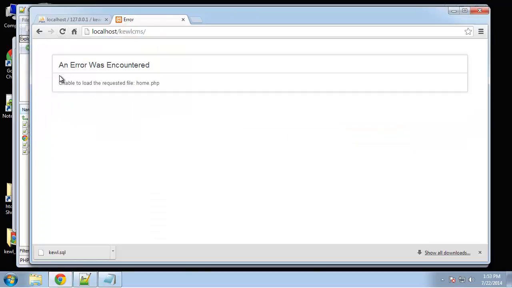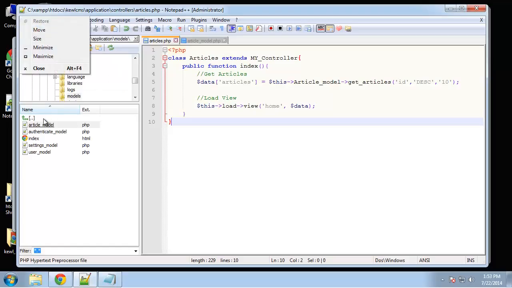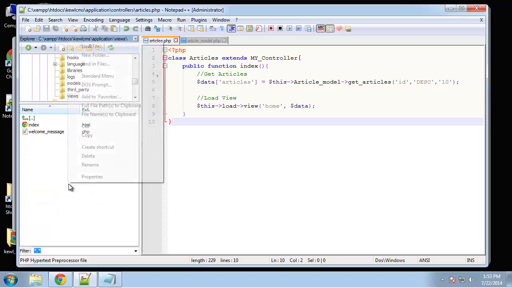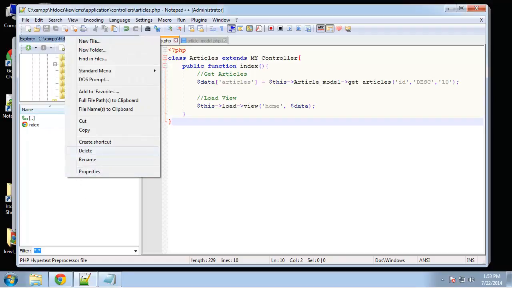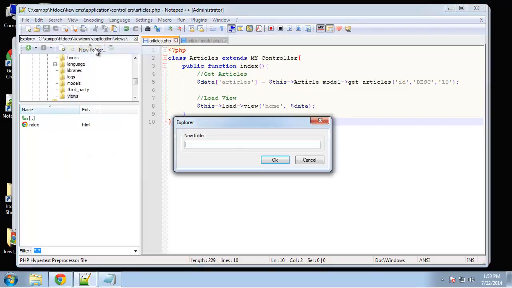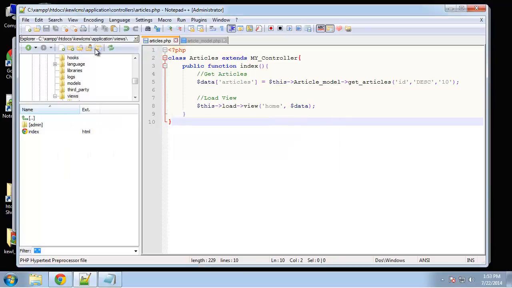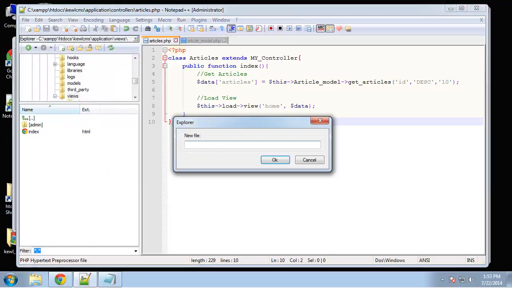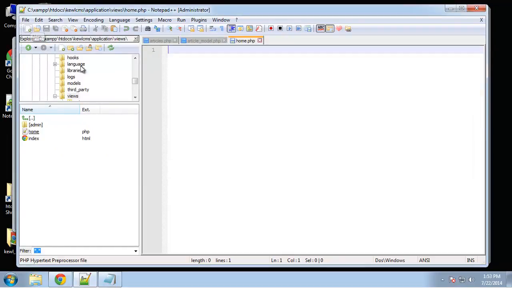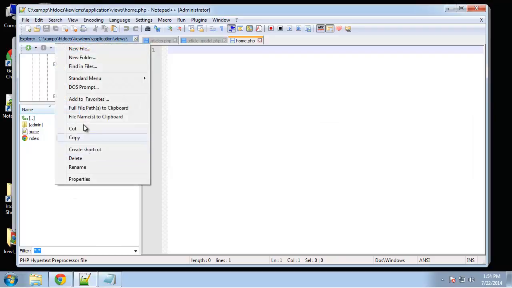So if we reload this, we have an error because we need to create the home view. So let's go to views, and I'm going to get rid of welcome message, and we're also going to create an admin folder here. That's where we're going to put all of the admin stuff. Let's see, we also want a home.php file and an inner.